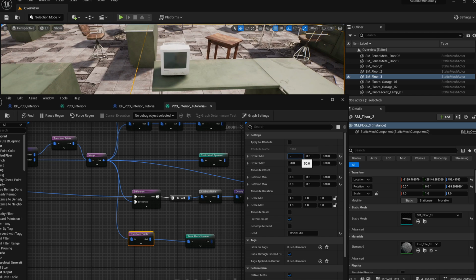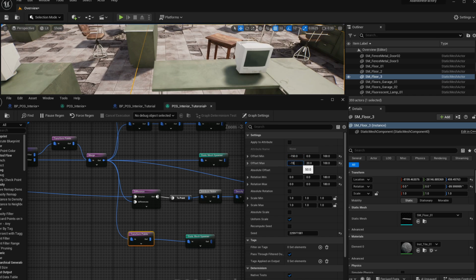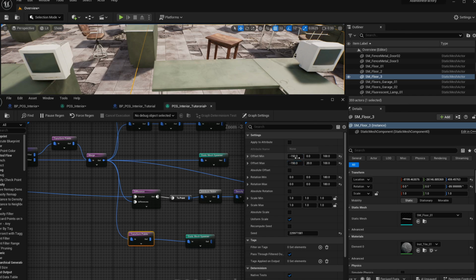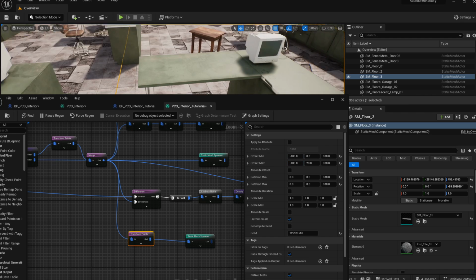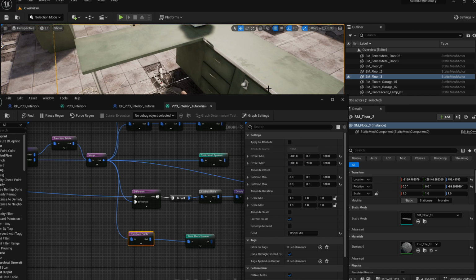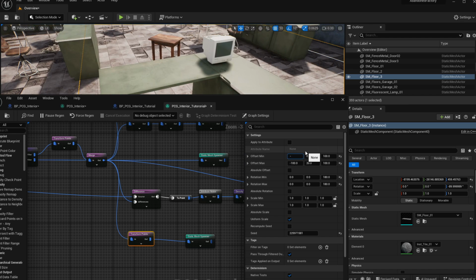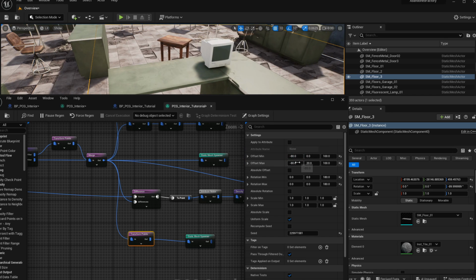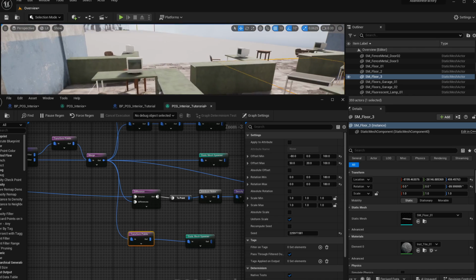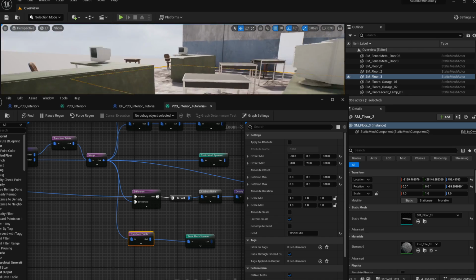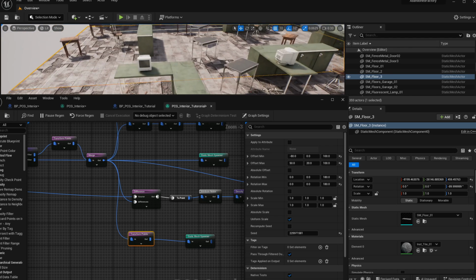And for the other direction, 150 is too much. So 100 is probably the max that we want. Let's be on the safe side and put 80. Okay, this looks fine. So we will use a random value between -80 and 50. So now we get a little bit of randomization where the monitor is placed on the desk.